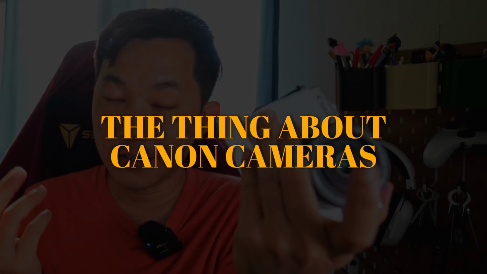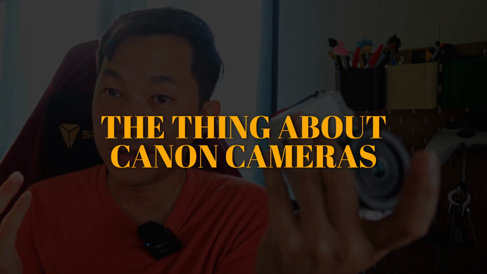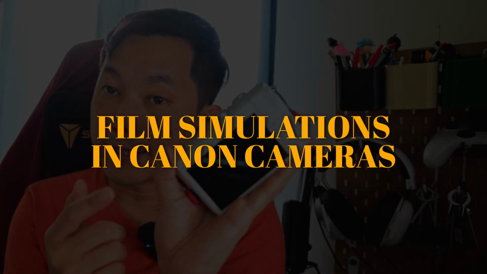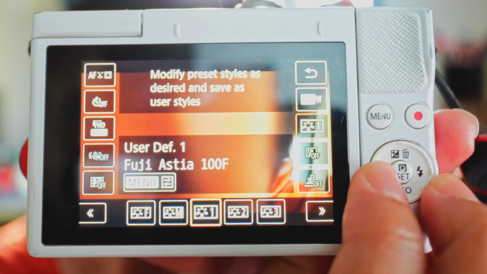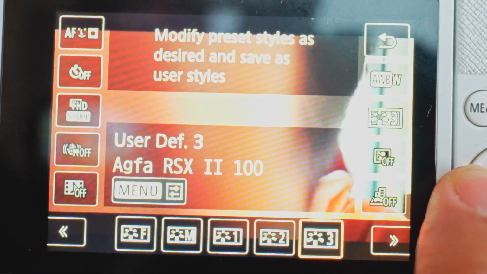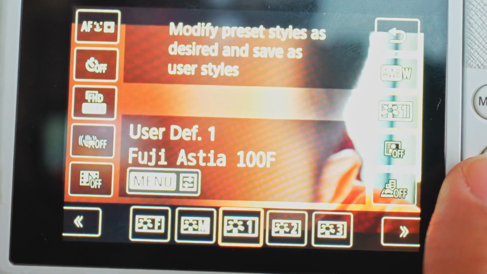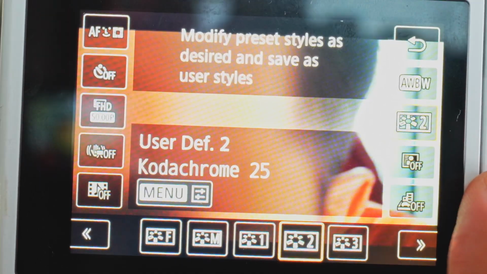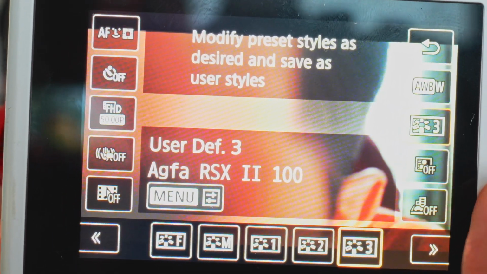I've been holding off from talking about this particular camera for quite a long while because I've been quite busy with a lot of things and I have no idea what to say about this camera, except that not a lot of people actually talk about this, but you can load film simulations into your Canon camera. So you have 3 custom profiles. As you can tell, I have loaded up 3 film simulations: Fuji, Kodachrome, and my favorite, Agfa.